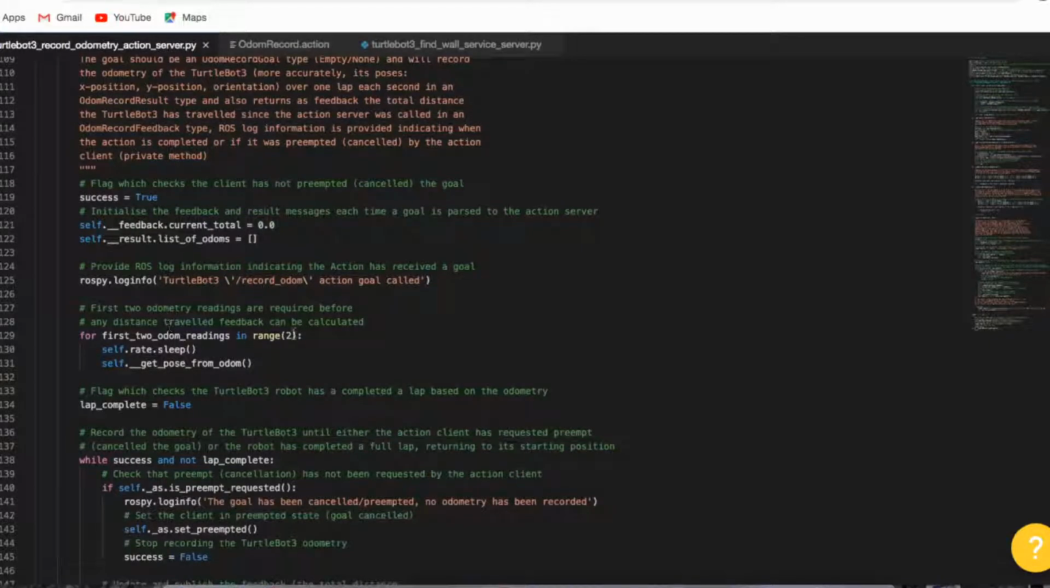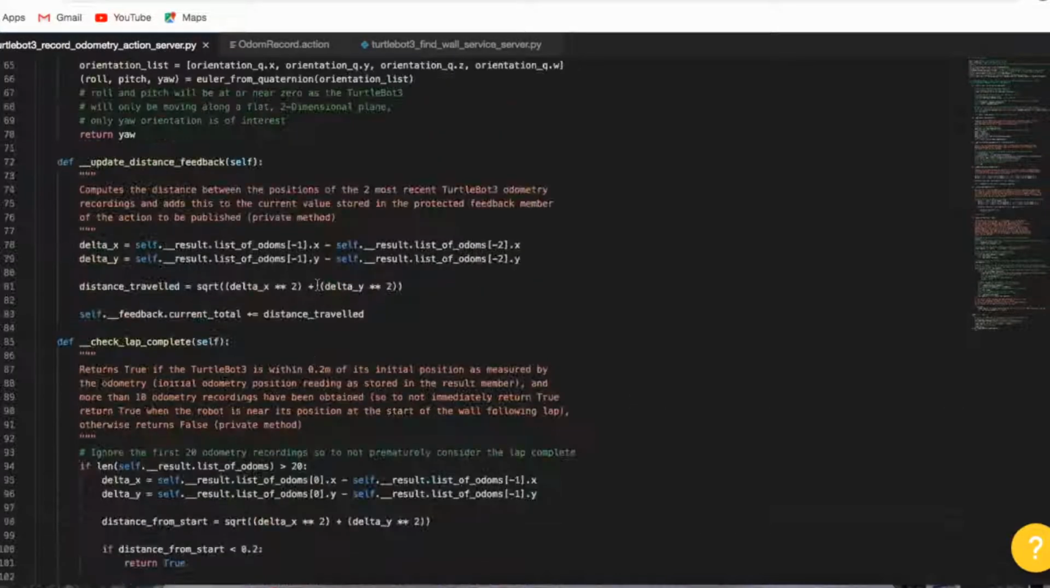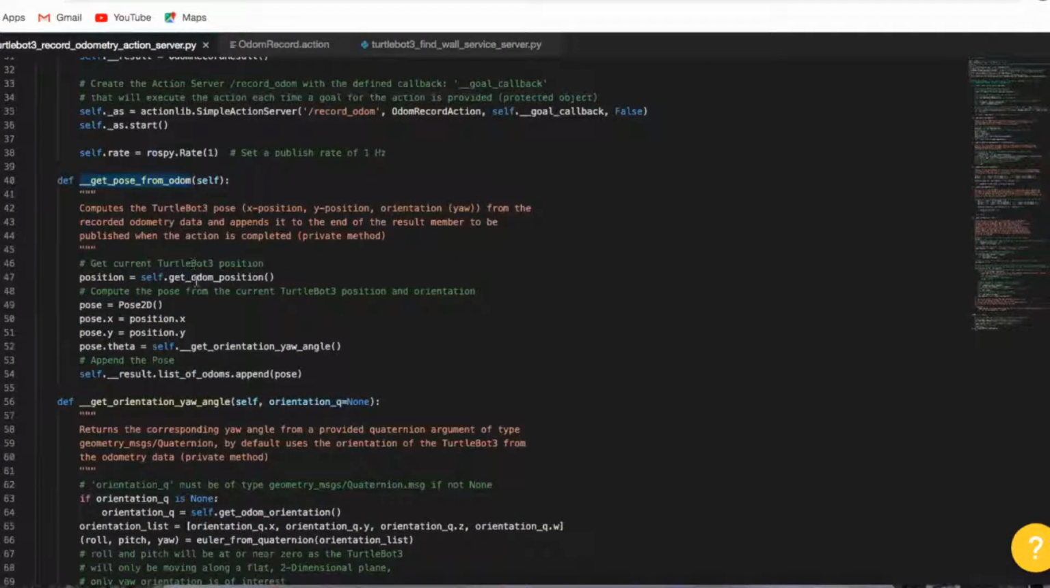And then we start to record the odometry. For the first two readings, I just get the pose, and I don't use them for anything else. I get the pose from the odometry class, which just returns the position part of the odometry message. I also initialize a pose message, because position and pose are two different classes, so I couldn't write them directly to one another. It would throw an error.